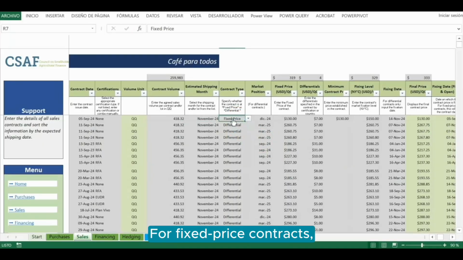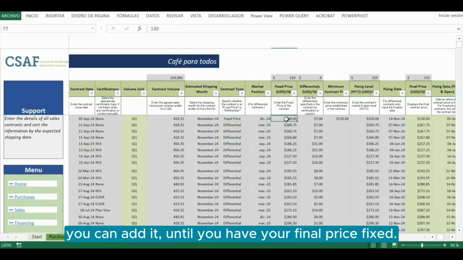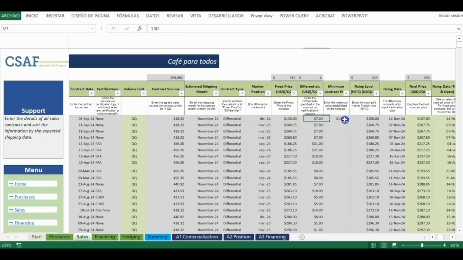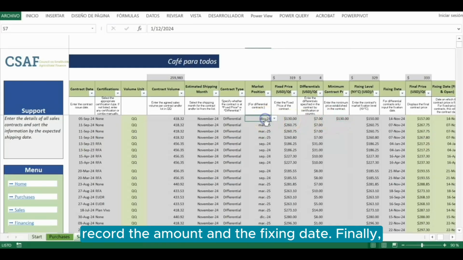For fixed price contracts, enter the price directly. For open contracts, if you have a guaranteed minimum price, you can add it until you have your final price fixed. Then the market position will appear. You can find it on the ICE page depending on the month and year of delivery of your contract. And finally, any differentials. When the price is fixed, record the amount and the fixing date.